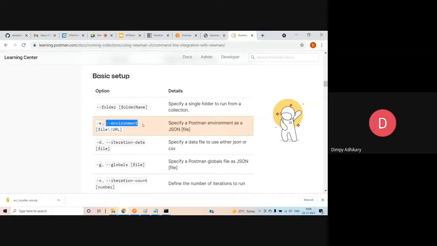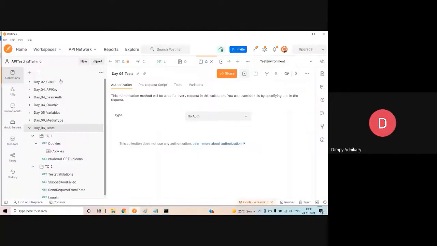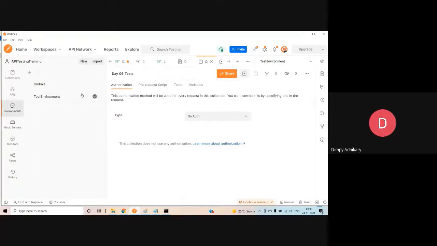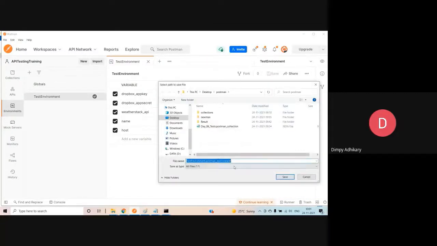So what you need to do basically is export your environment and provide that here. That will be a JSON file, and then we can run against that particular environment. So if I go to Postman, let's see if we can export the environment. It is there. Yeah, so I can export it.